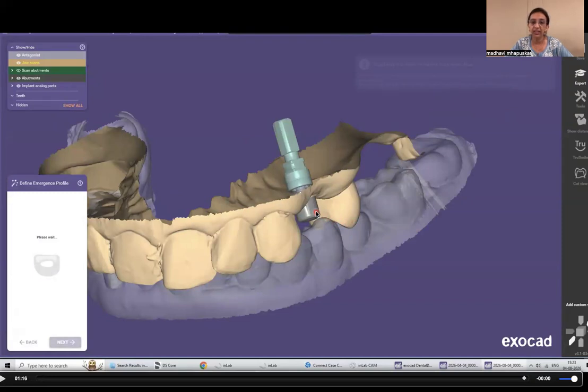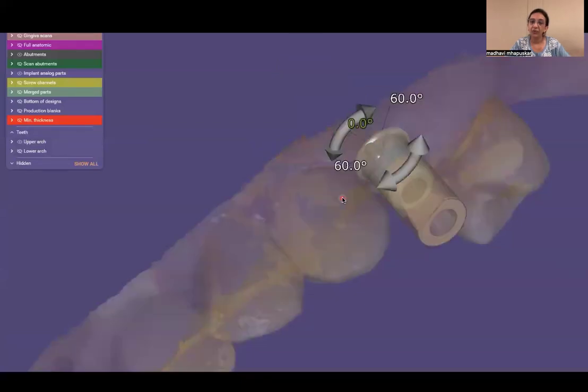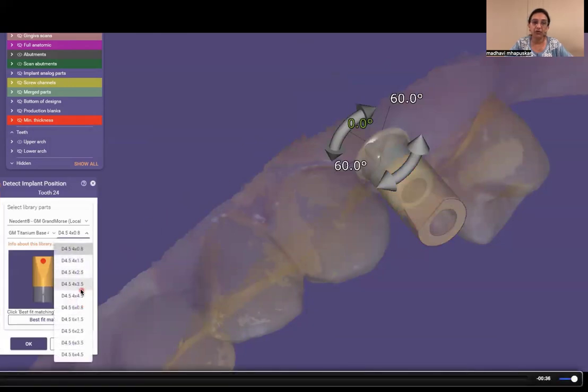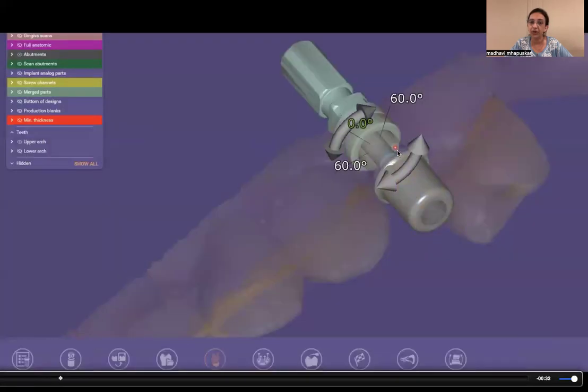Now I'll also explain to you that if you needed to choose a different Tibase, you could do that from the library. In this indication, it would be appropriate to use a 4.5, 0.8 gingival height. So this is the gingival height and that is the width of the Tibase. Now from the library, you could also choose, for example, a 4.5, 3.5. That means the gingival height is 3.5.